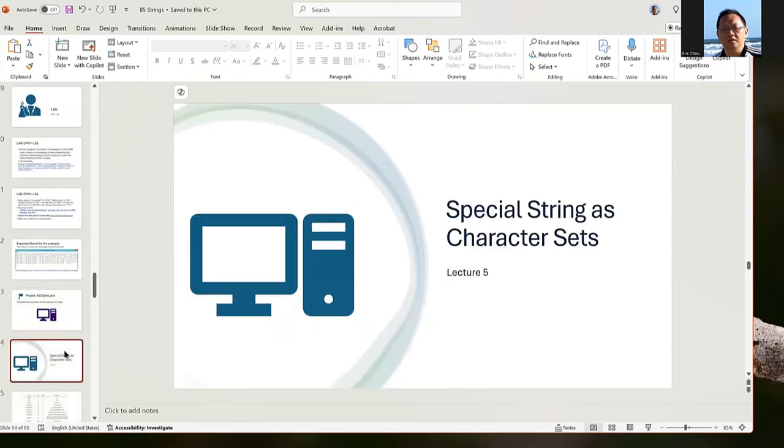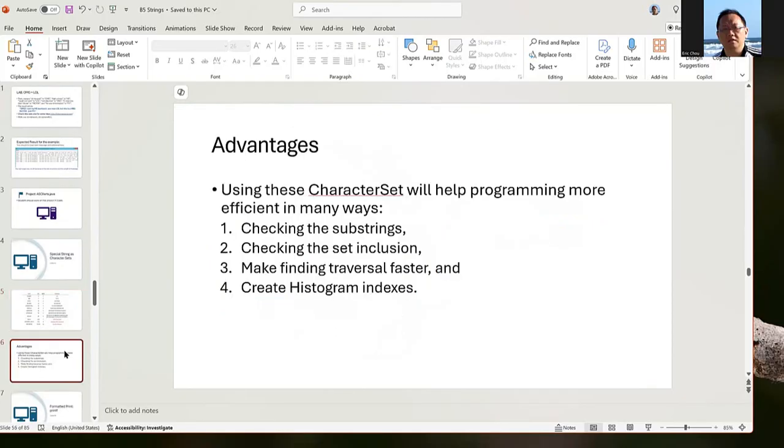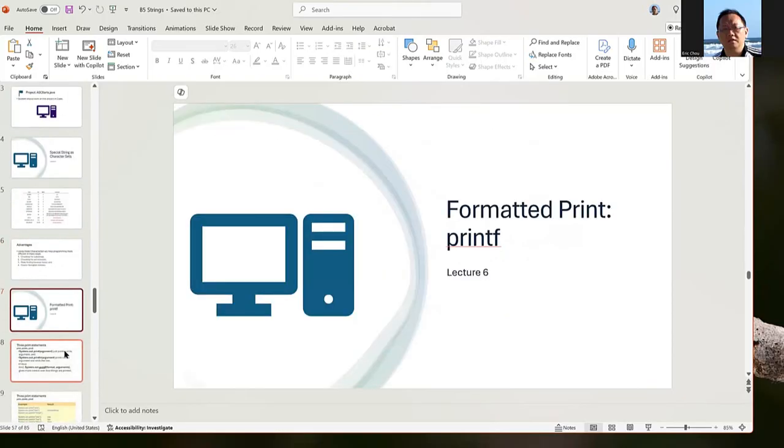Now this one, I'm going to submit the art. Okay. This one, chapter set, I think easy. You can study by yourself. Okay. This one, I'm going to cover briefly with this printf function.